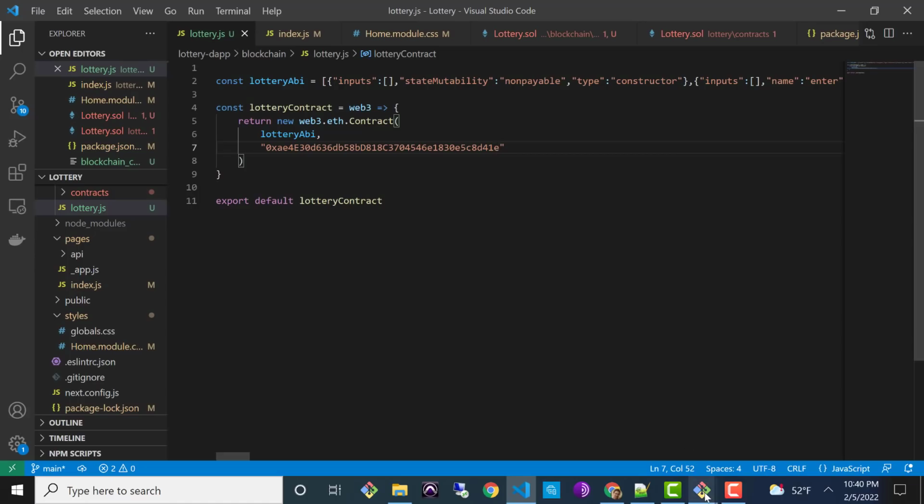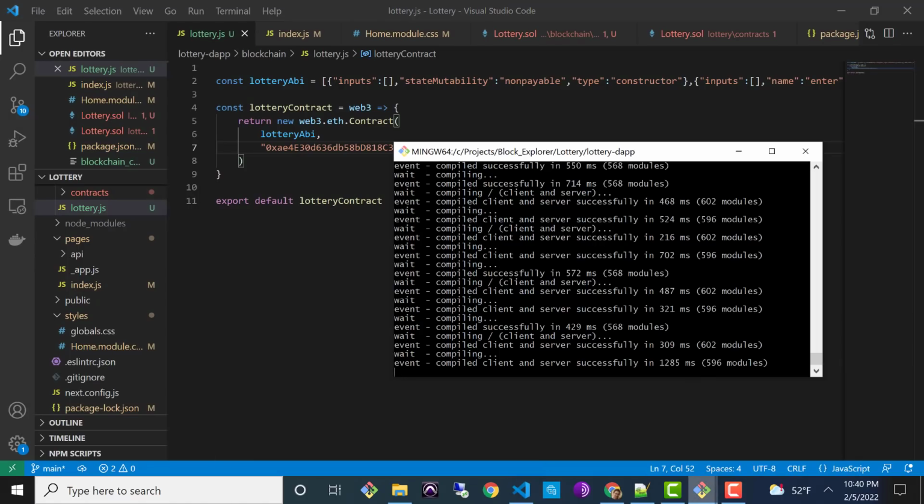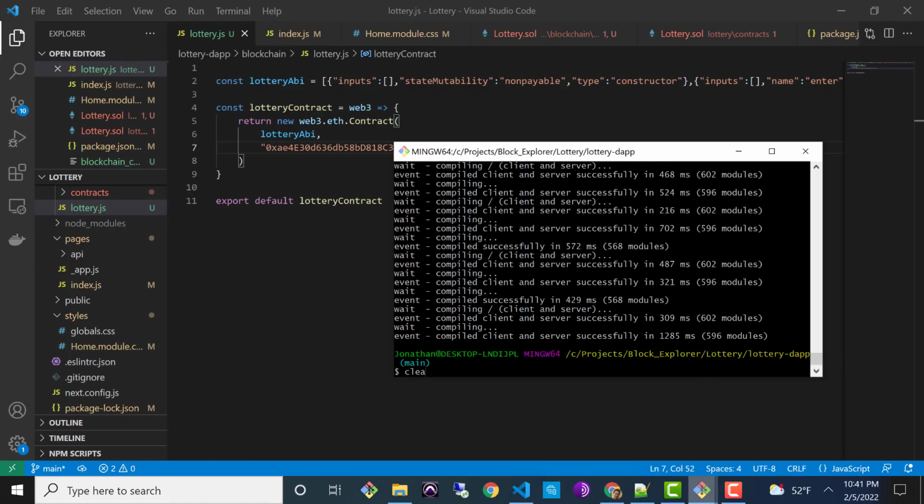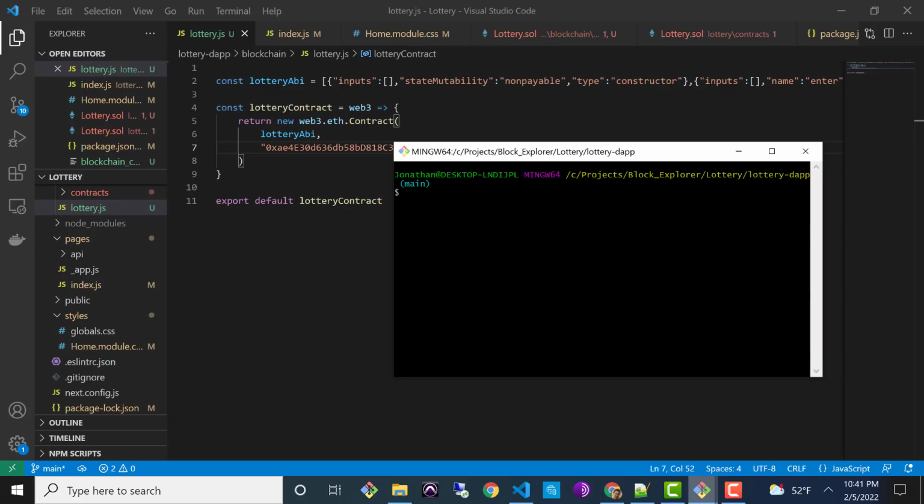Okay, so let's go back to our front end terminal. Clear this out. And so what we want to do is rerun our compile command to generate a new ABI. So npm run compile.